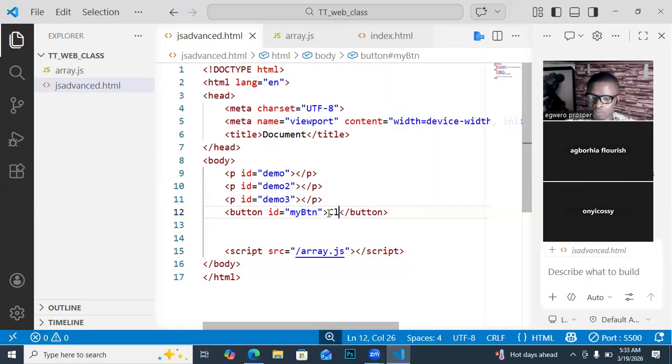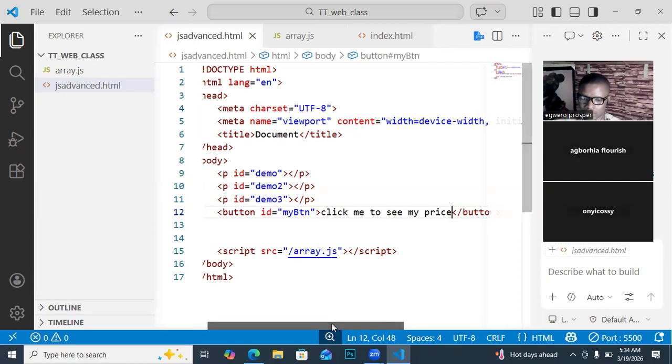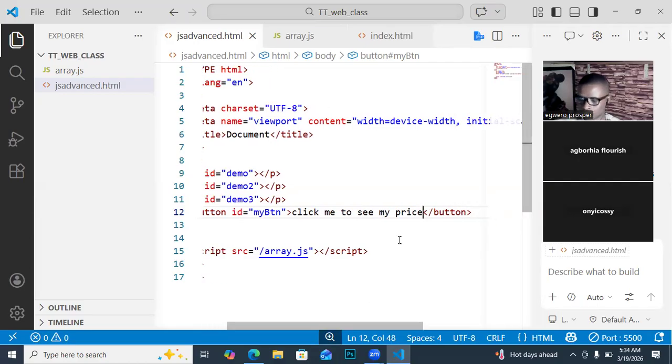Let's say this is a product now. So I can say click me to see my price. Click me to see my price. So this is the HTML element. Now, what we are saying is that they will click here, all right?